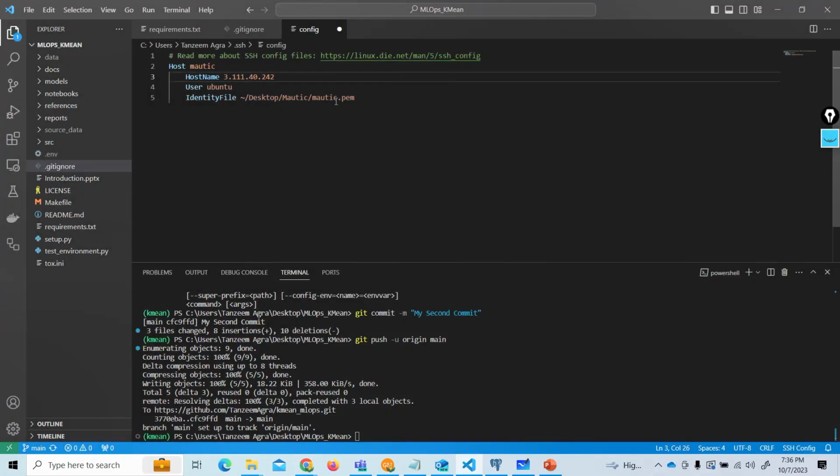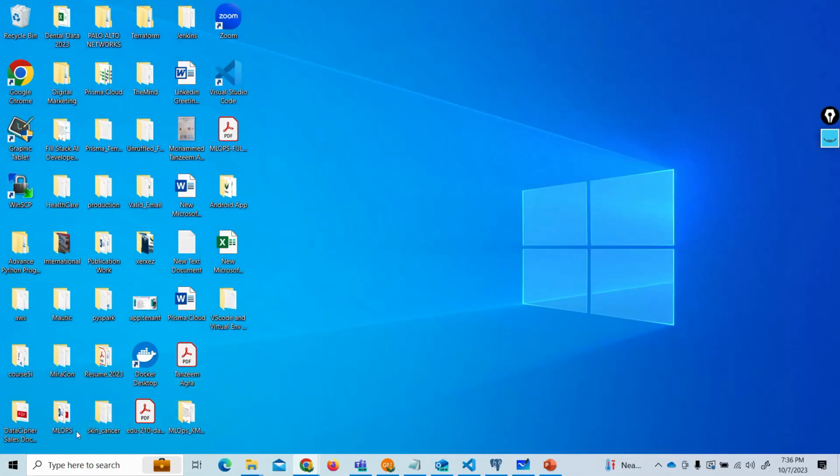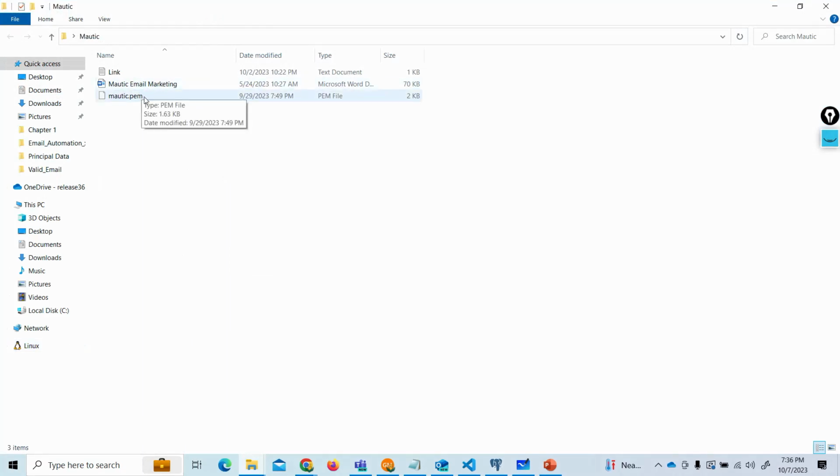Next, apart from this, the Mautic PEM file, just now what we created, and it is located inside desktop. Under desktop we have Mautic and Mautic PEM. So I have stored that one under desktop. Okay, where it is Mautic, under Mautic we have the PEM file.